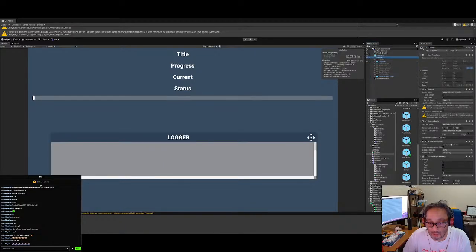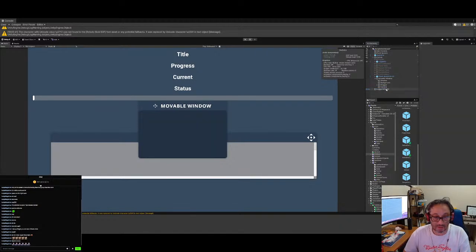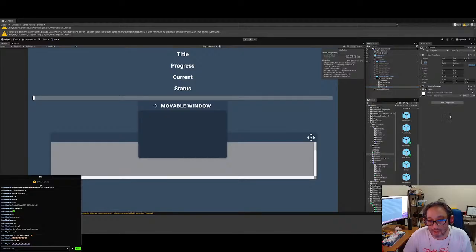I think I did this already with you guys: the Modern UI Pack movable window. So that pops up. You can name it whatever you want, but for the sake of brevity, we're just going to delete that part. Then on here, we are going to put in a vertical layout group. And then we're just going to click these off and put these on.